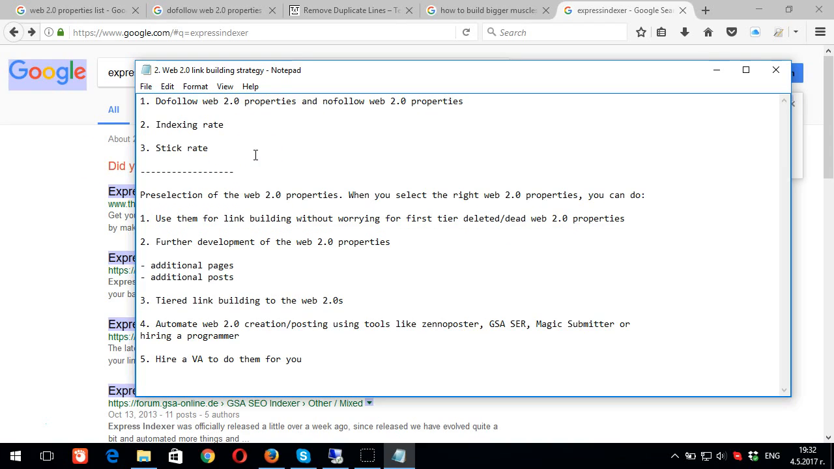You only want to have the Web 2.0s with the highest indexing rates. All platforms that don't index are removed from the list, and all platforms that do not stick after 1 month are again removed from the list. So you have a very good list after you do all of this. And then we move on to pre-selection of the Web 2.0 properties.